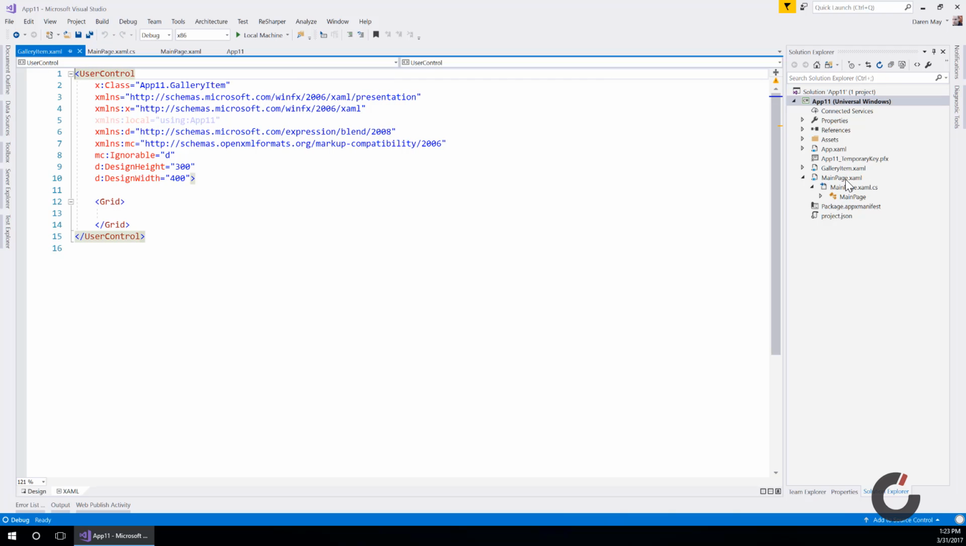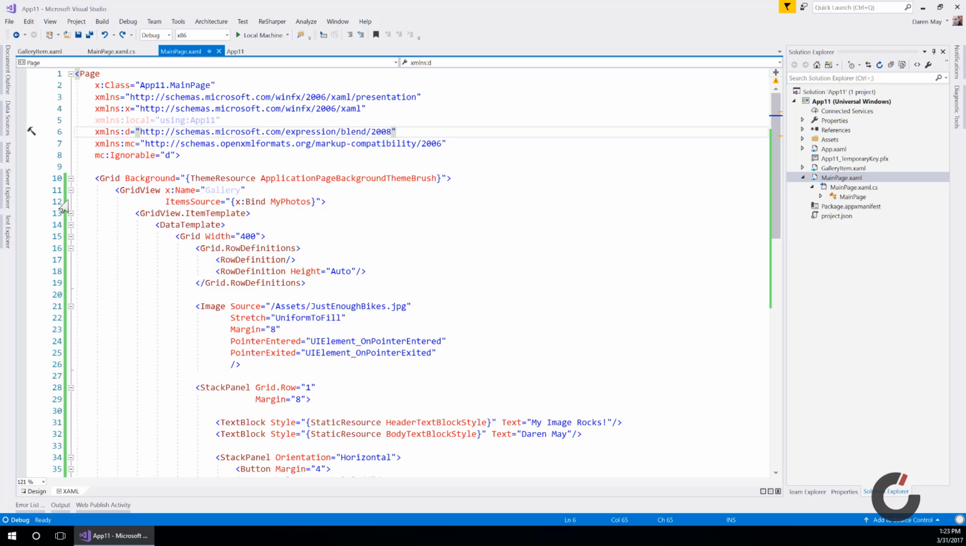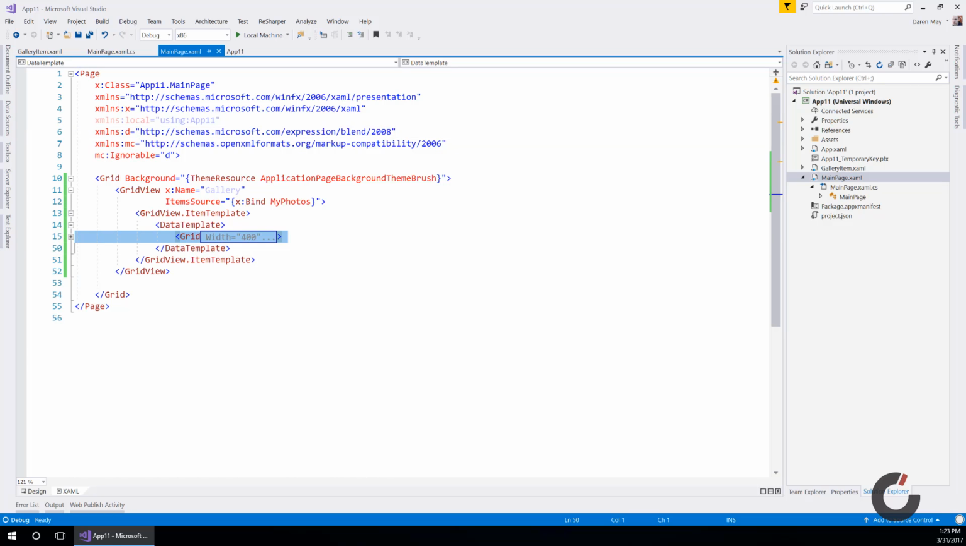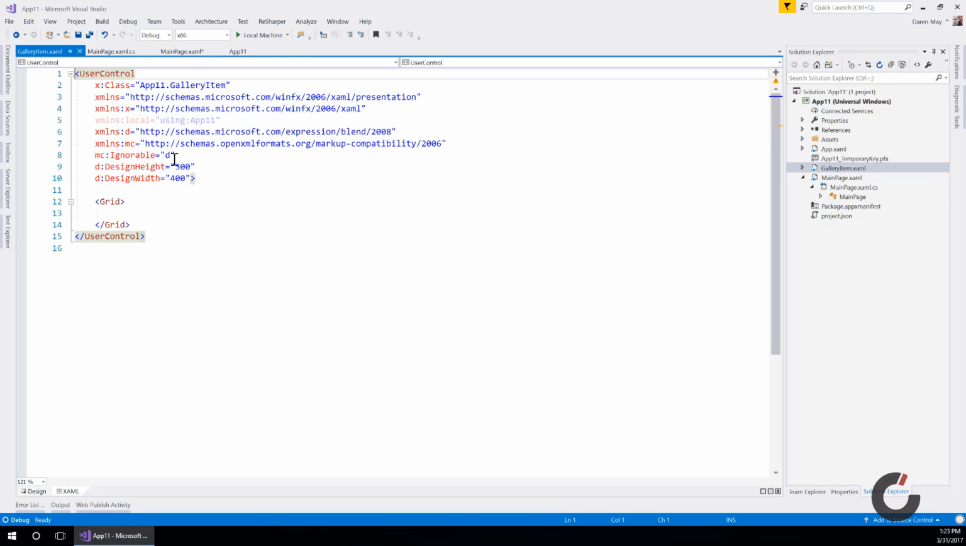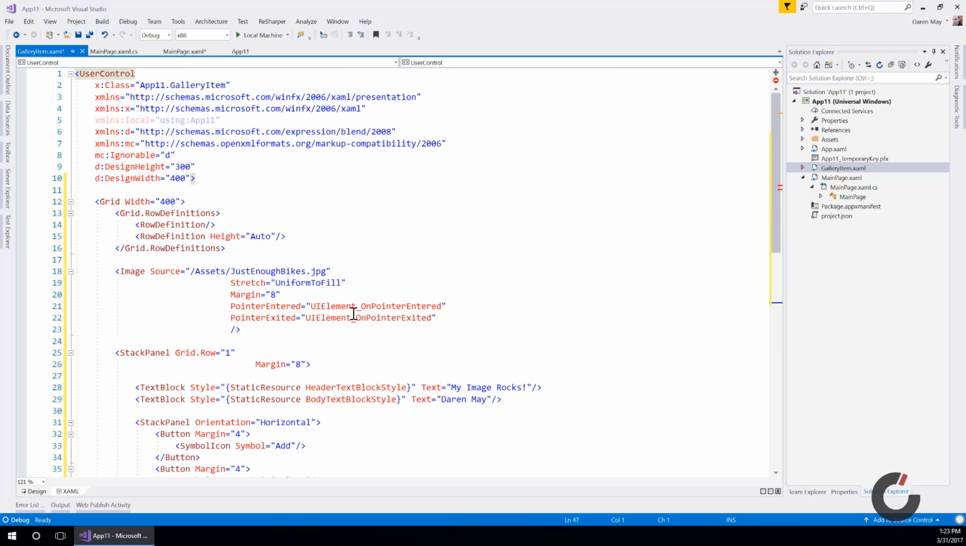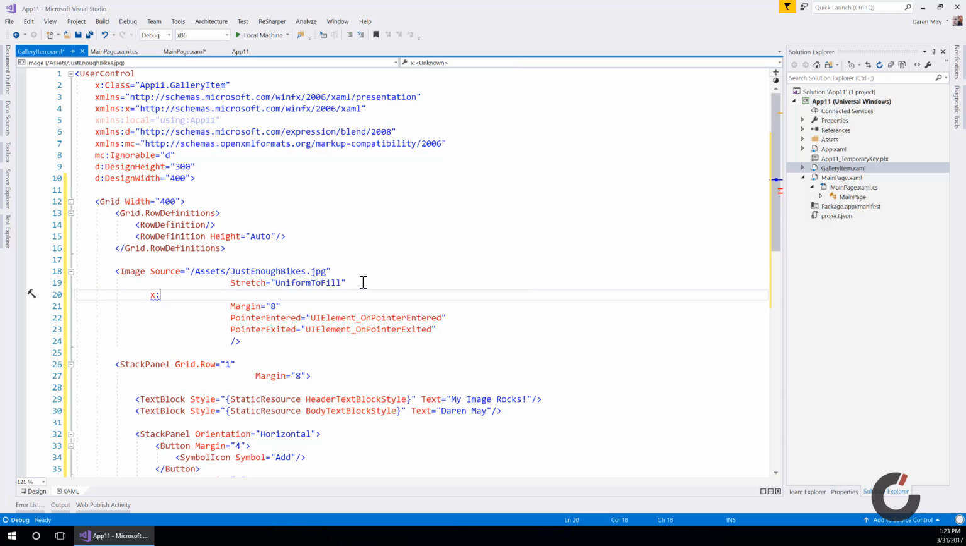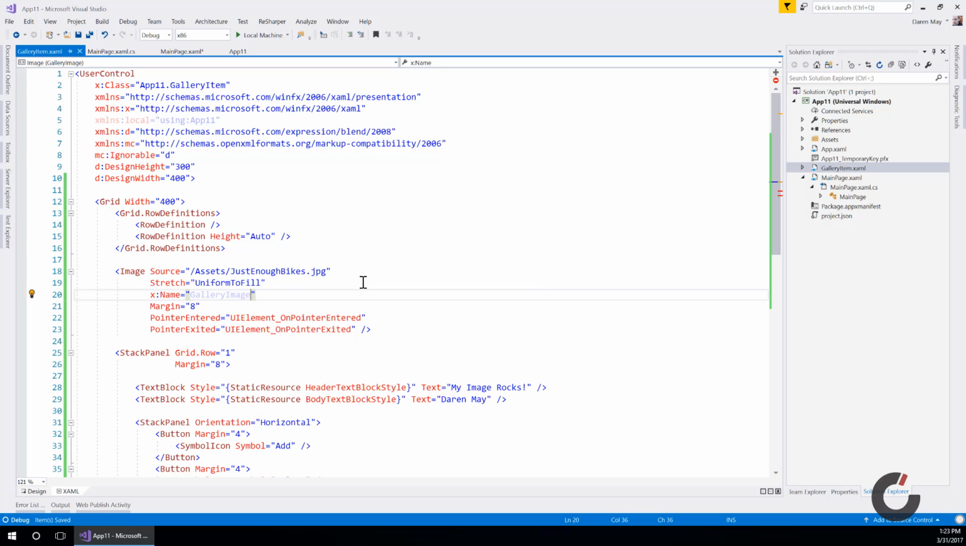And then I'm going to copy my XAML for my data template, this grid here. So I take that out and place it as the XAML for my grid. For my user control, I'm going to give a name to my gallery image because I'm going to want to get a reference to that in a moment. Okay, let's drop that in there and then come back to main page.